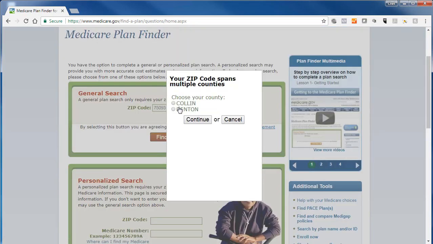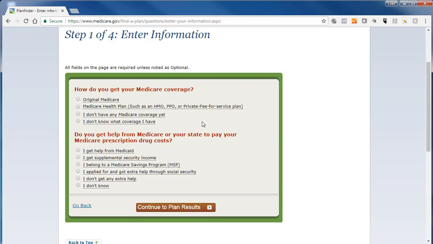If your zip code overlies multiple counties, it may prompt you to select your county. It does this because prescription drug plans are based on the county that you live in. And next, we'll answer a couple of simple questions that the Plan Finder tool is going to ask us.